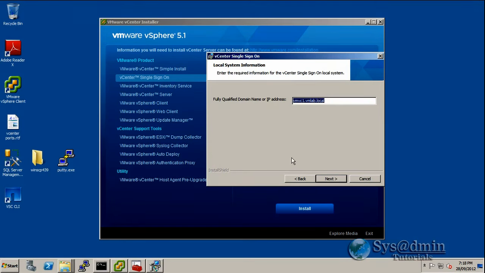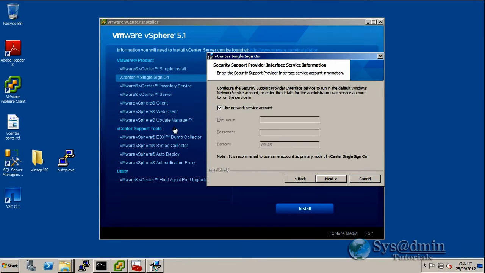Okay, in this screen it asks you for the fully qualified name of your single sign-on server. And I'm actually installing the single sign-on server on the same server as vCenter. So that's why you see VMVC1. And let's click next. Okay, in this screen, for the security support provider, I've actually created a service account for this. So I'm just going to enter in the username, my password. So this user is sitting on my domain VM lab, and I'll click next.